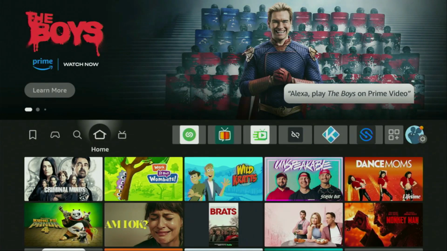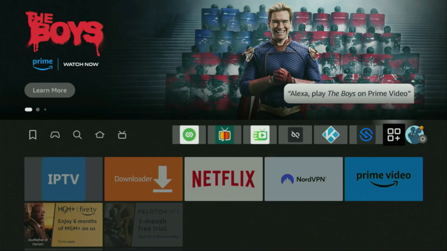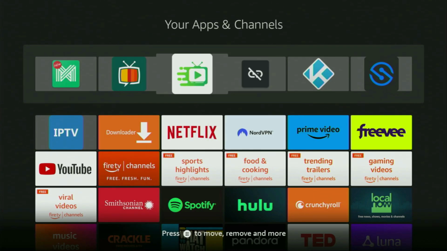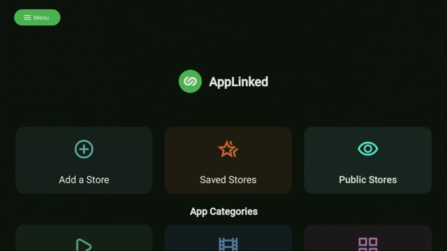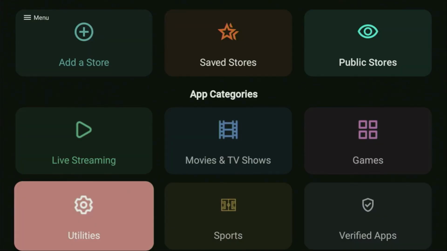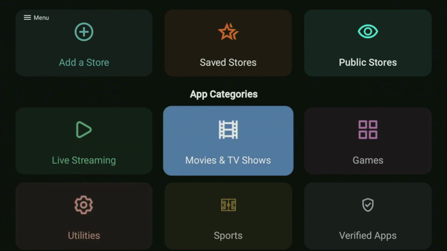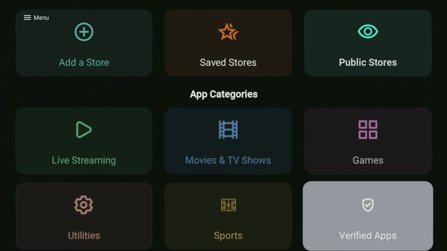After that, finally, go to the list of apps on your device, there it is, open it. Then we can finally safely open App Linked. When the app opens, just scroll down a bit, and here you'll find app categories such as utilities, live streaming, movies and TV shows, sports, verified apps, and games.